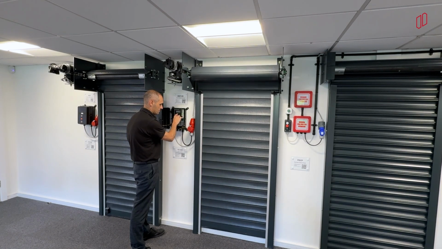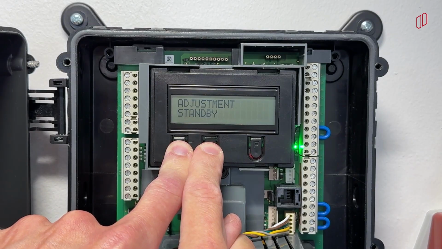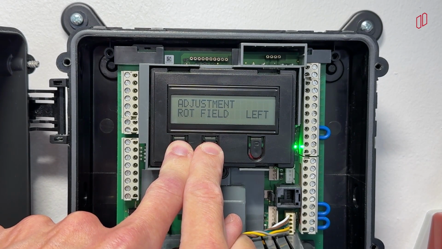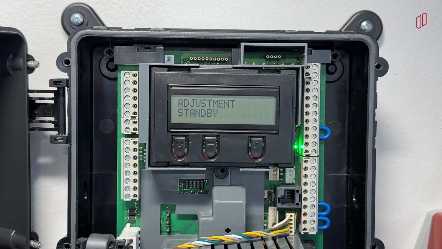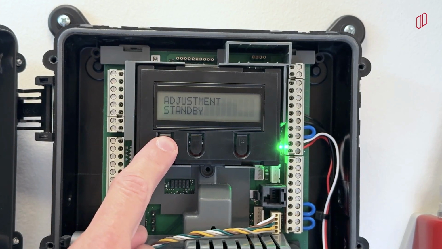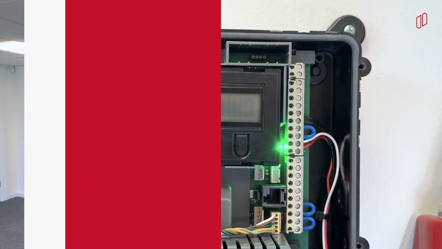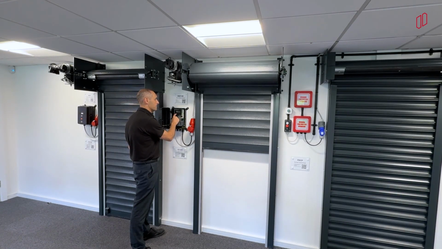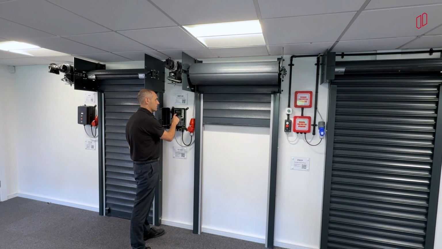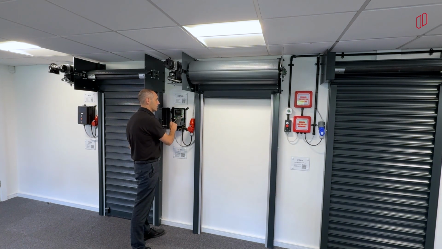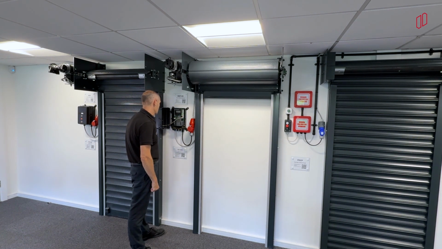You must now change the motor phase rotation. To do this, hold the plus and minus buttons together for 5 seconds until ROT field is displayed. Now the door opens when the plus button is pressed. Press and hold plus to move to the open position. Release the button to stop the door. Adjust the position with plus or minus as necessary.